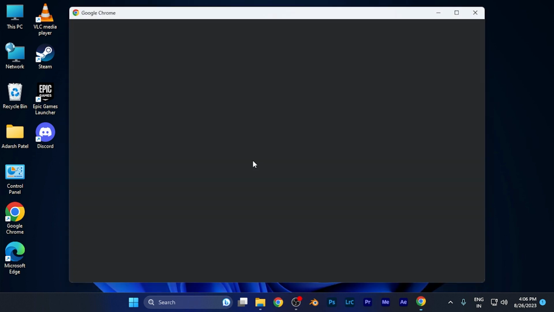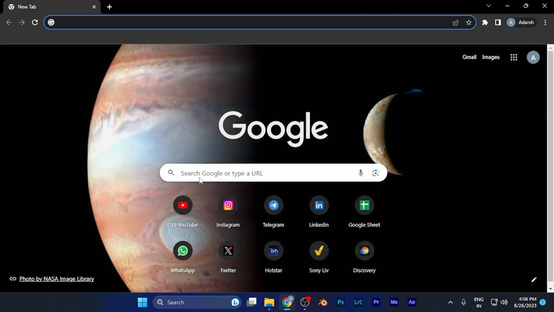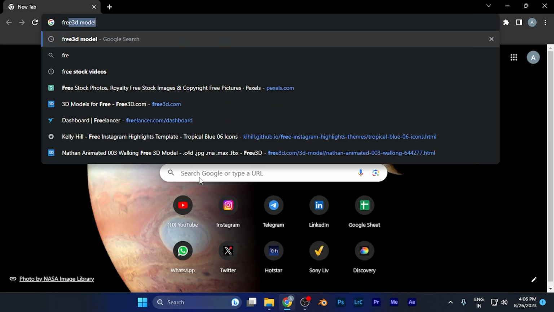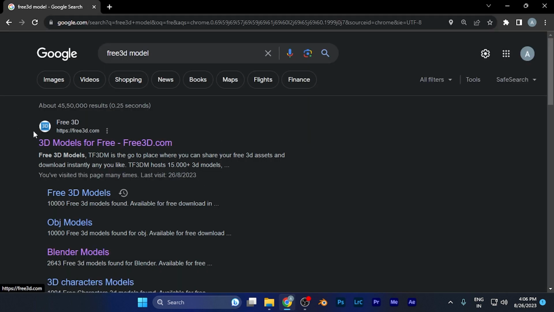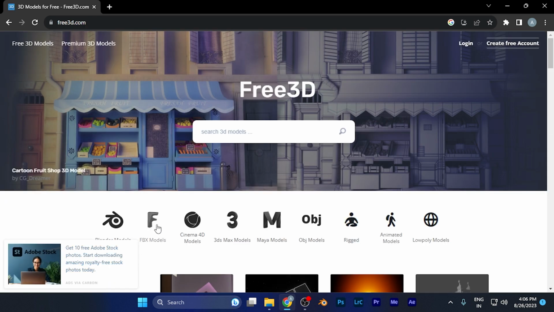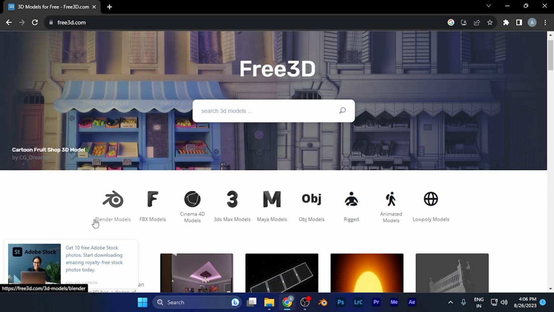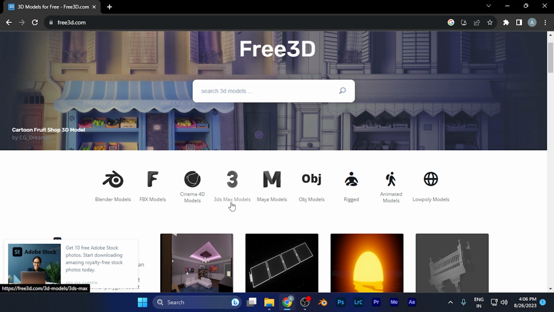For example, if I open a website on my Chrome browser, here you need to search for free 3D model. When you search this, the first website which opens, which says 3D model for free, provides 3D models for free. I just simply click on this website, and when I click here, you're gonna see multiple file formats are available for you, and here you're gonna see this word, which says 3ds Max models.